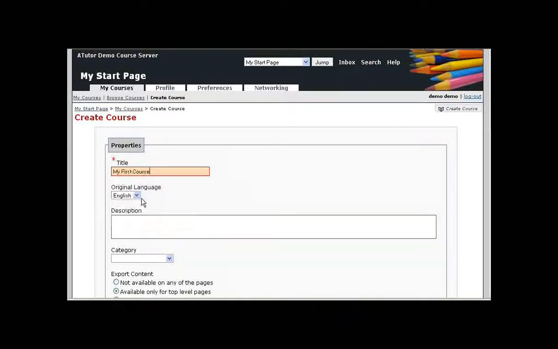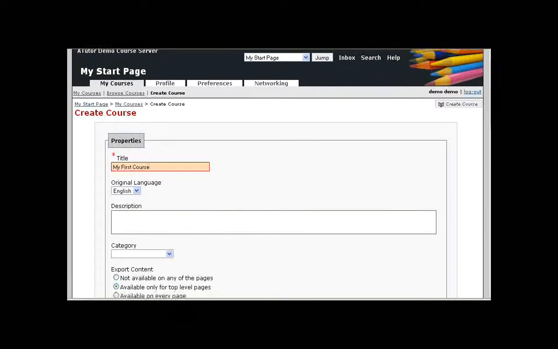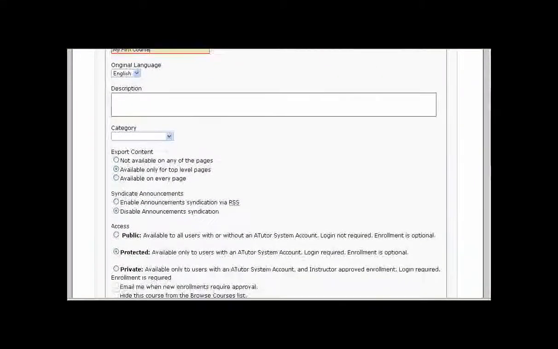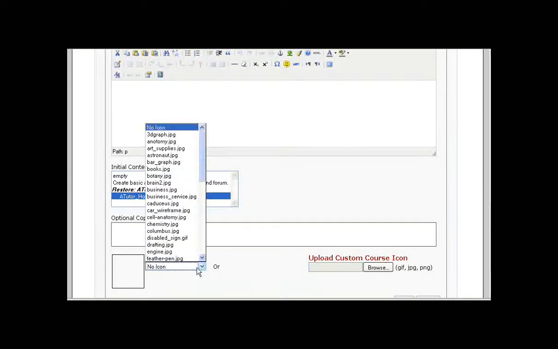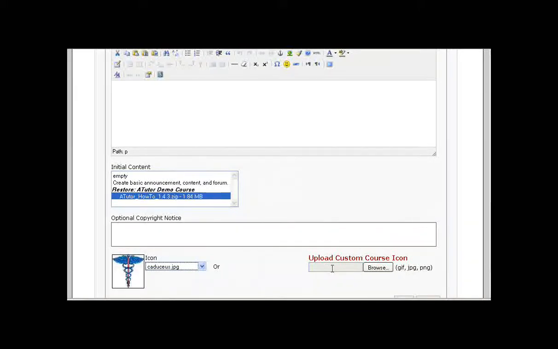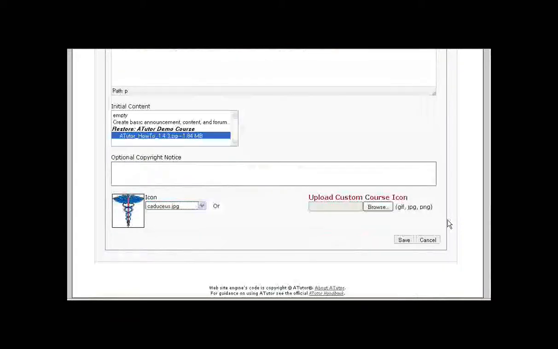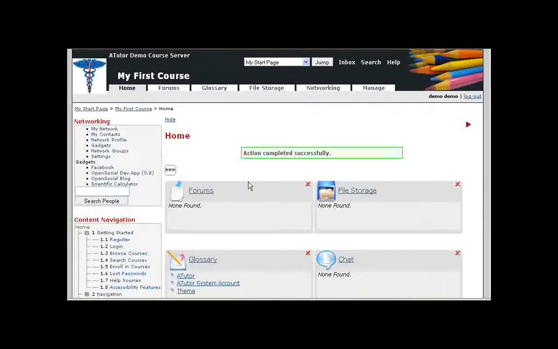So in this case, the only required field is the title for the course. Everything else is optional and can be modified once you enter the course. In this case, we are going to populate the course with some initial content. We have a backup from a previously created course that we're going to use to insert some initial content into this course. You can potentially upload a backup as well. We will select an icon, or if we happen to have an icon saved locally, we can upload our own custom icon, and then we'll press the Save button to set up the initial structure for this course.